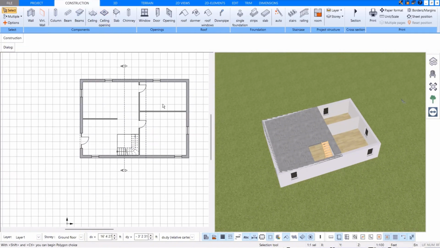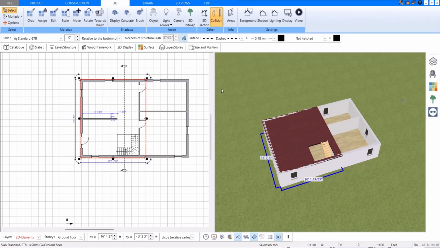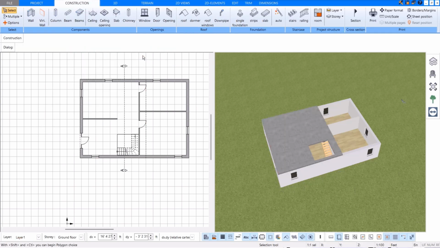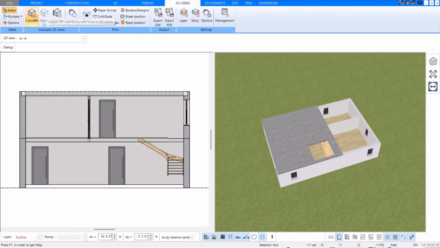If I want the ceiling to be higher or lower, I can do this by selecting the ceiling and clicking on Level and Structure on the left side of the screen. Here I have various options to raise or lower my ceiling. I now select relative to the top of the structural slab, and you can see in 3D mode that the ceiling has been raised. Although we see the ceiling now in 3D mode, let's take another look at it in the section. For that, I navigate back to 2D views and press Calculate to update the section. Now you can see the newly drawn ceiling.